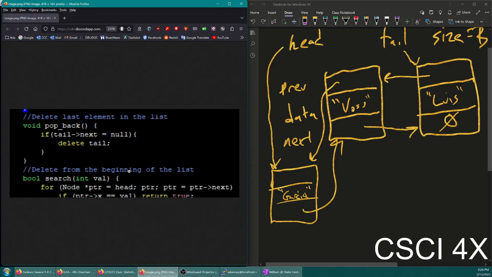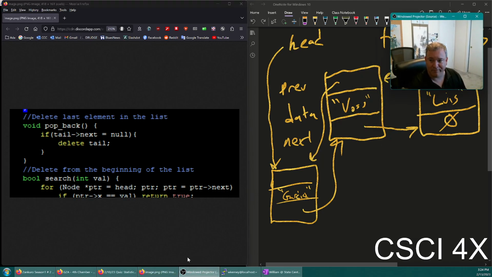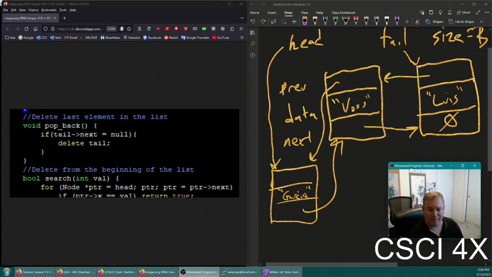If tail points to next equals null, which it always should be, tail's next should always be null. Delete tail. That will also segfault. If your list is empty, tail is null. So doing tail points to next is going to kill your program. So this is like a segfault waiting, and you're setting equal to null too, which is not probably what you expected. You probably meant to say double equals here.